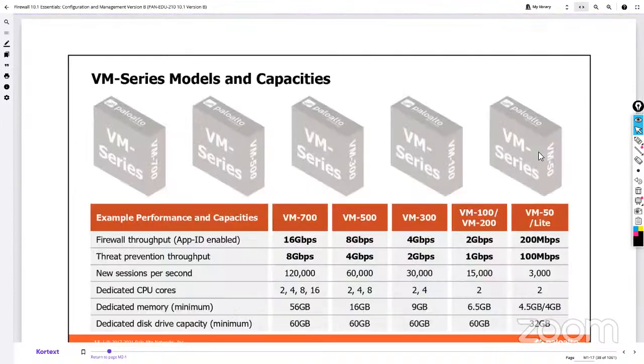So how many virtual systems can be created in one physical firewall? It depends on the particular model of that firewall. If it is a 300, 500, or 700 series, you will have 8, 10, 12, something like that. It depends on how much that particular model supports, and you can create that many.